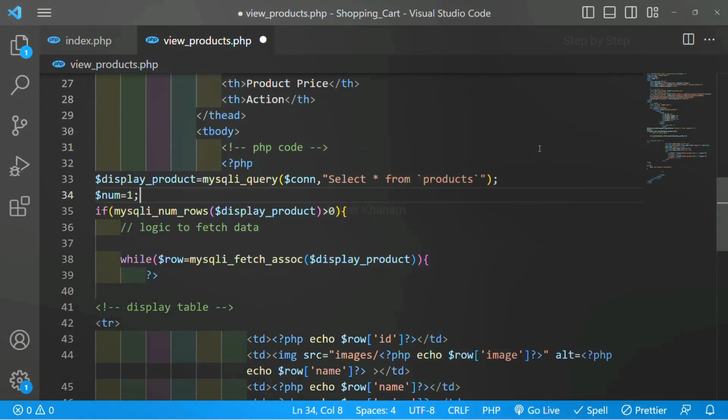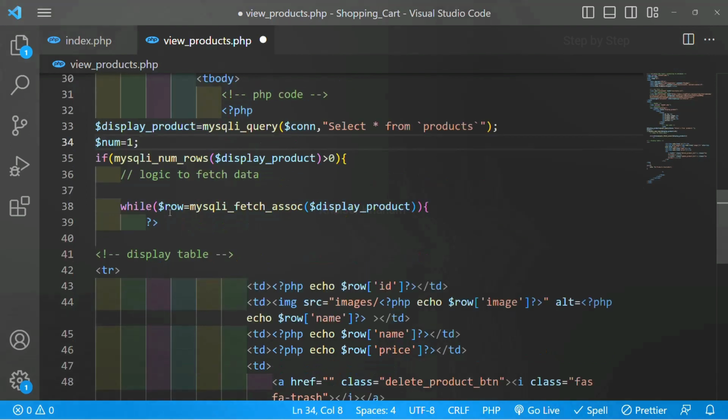Basically, we are using while loop. So first, we have to initialize the variables. If you are not aware of while loop, in JavaScript series, I have already uploaded about while loop. If you want, you can refer that one. I will be giving the link in the description. So first, I'm just initializing that.